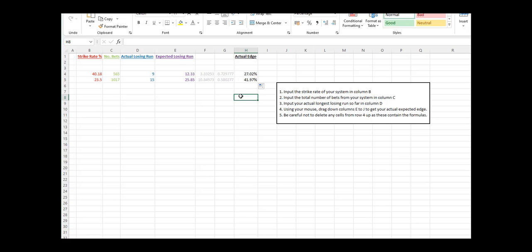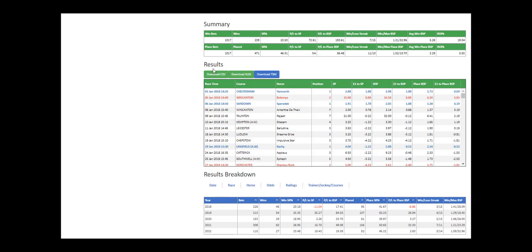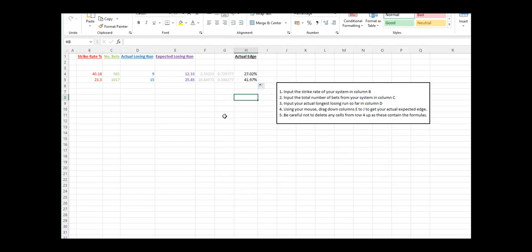42% edge. So I think using this betting system, which we have here, you can be quite confident, there's a nice profit already, you could be quite confident that you can use this into the future and continue to make money. Okay, so strike rate, column B, number of bets, column C, the longest losing run you've had, column D, and then drag these down to the next row to continue the calculations.